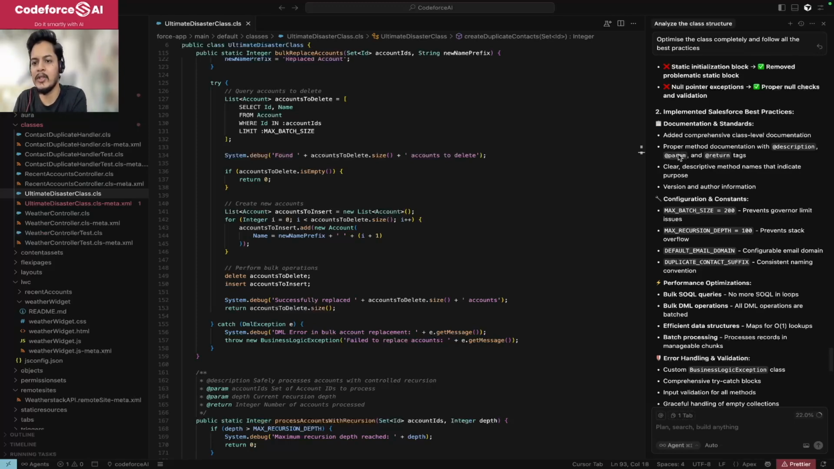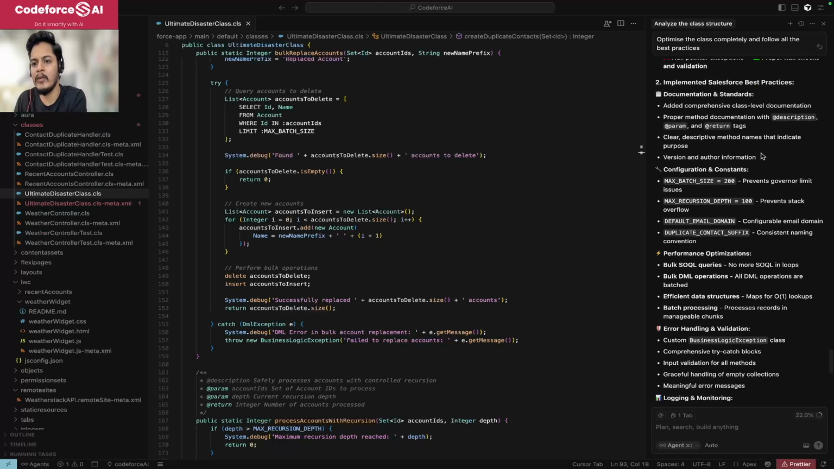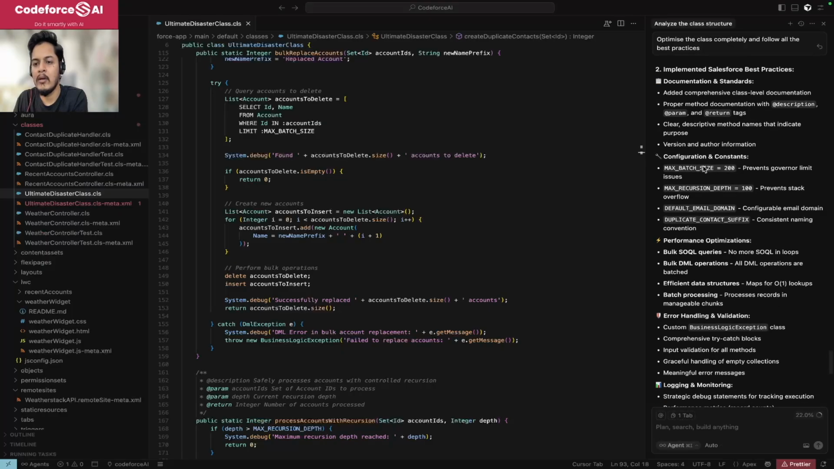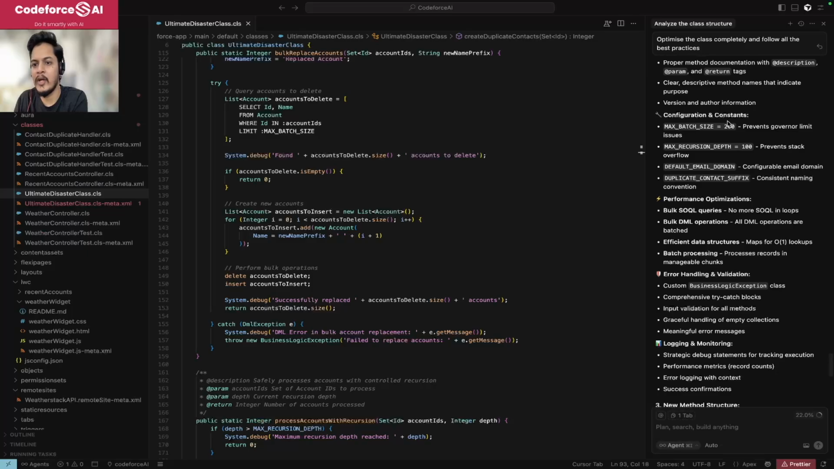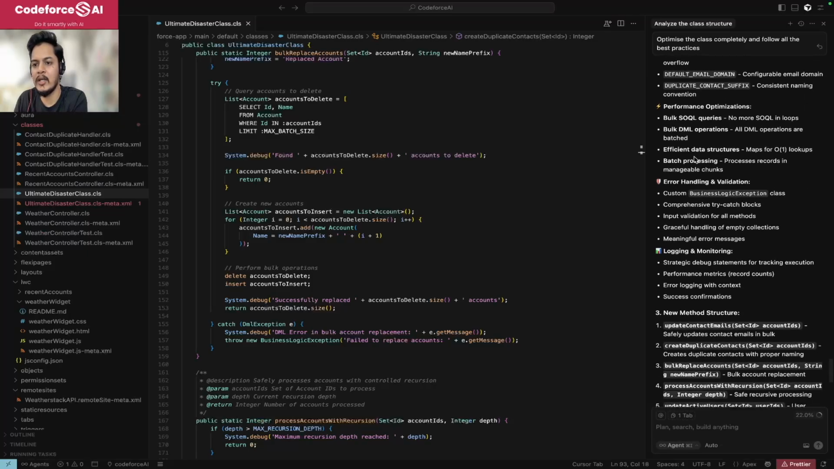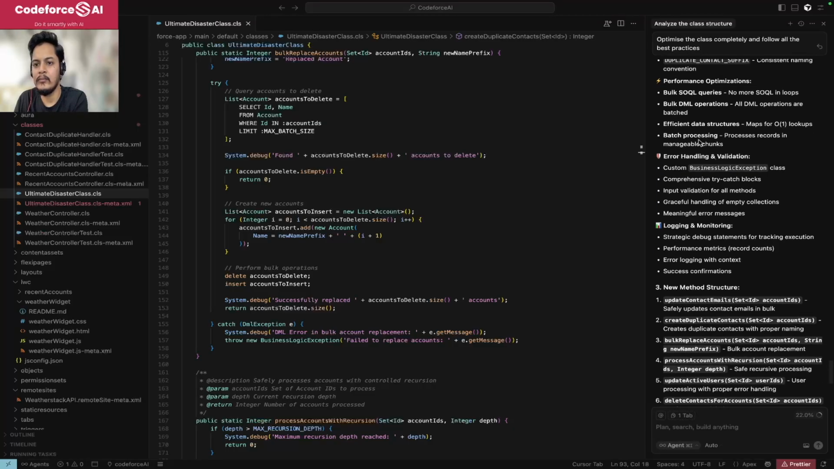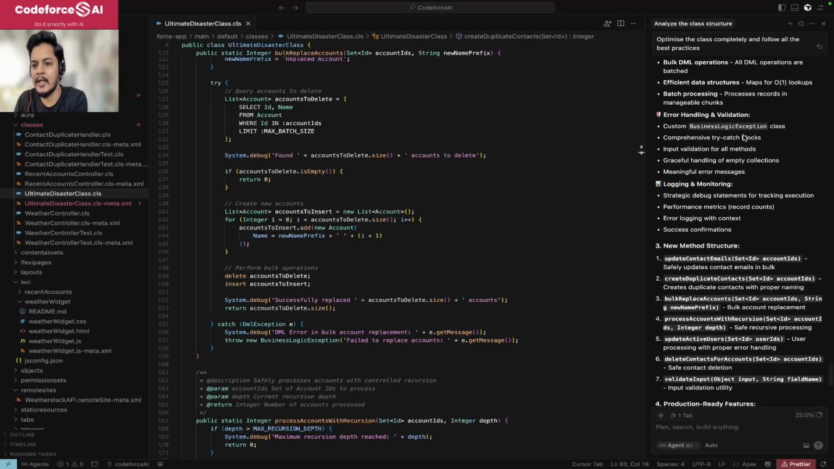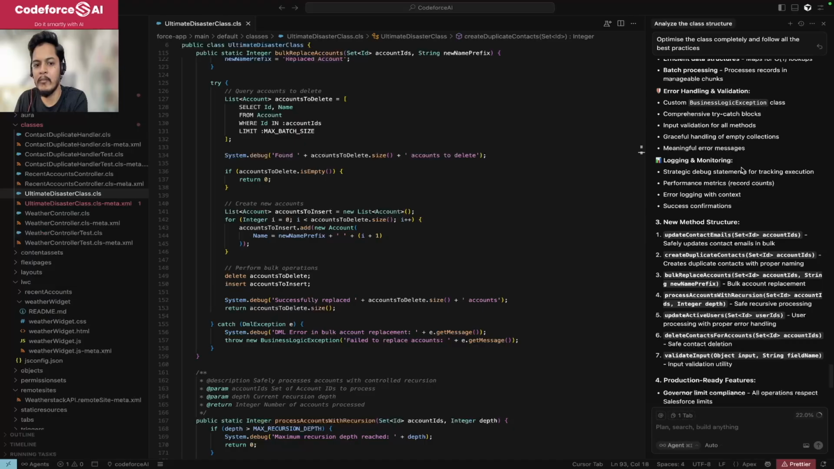Class level documentation, method level documentation, clear method names, versions, configuration and constants, bulk SOQL, bulk DML, efficient data structures, batch processing, error handling and validation, logging and monitoring wherever required. It put them in some places.